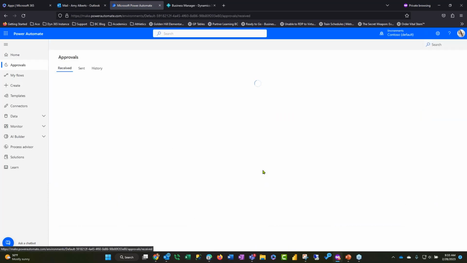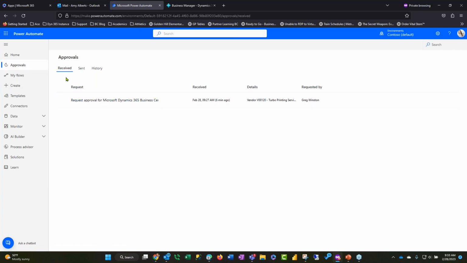So there's an approvals dialog here, which you'll notice that if I click on approvals, this is where I can see all of my approvals that have been received, sent, or that I've already acted upon. So if that was Tony that asked that question, this is actually where you would go to see all of the approvals that you sent, all of the approvals that you've received, and anything that's outstanding. And then, of course, anything that you've acted on will be in the history over here as well.